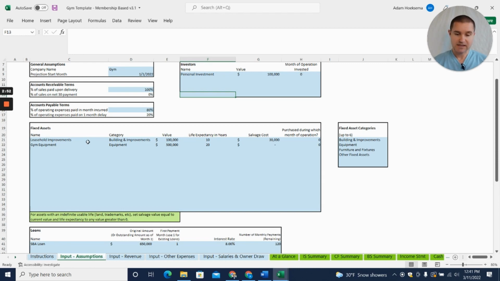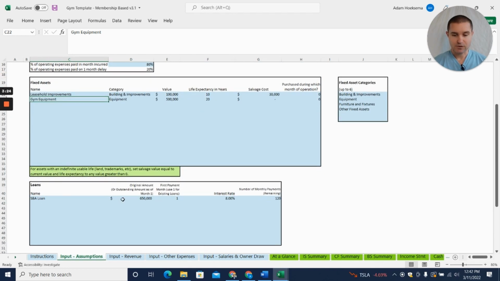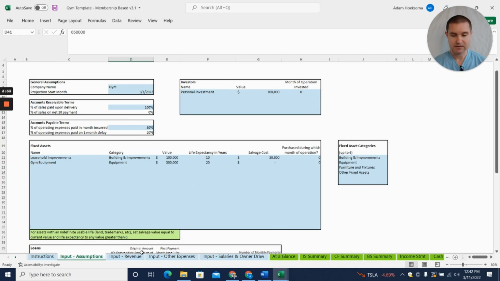So in this example, we're assuming that you're leasing the gym building itself. And then you have some leasehold improvements, $100,000 of leasehold improvements to the gym to get it ready, as well as $500,000 in gym equipment that you're purchasing. So in this example, we're assuming you're purchasing this equipment. Now, you may lease some equipment, you may purchase some equipment, you may have a mix of both. If you're leasing all of your equipment, then you wouldn't want to enter it in here. This is assuming you are purchasing it. Now, with that in mind, we're projecting a $650,000 SBA loan that we're going to take out to be able to help fund these startup costs.